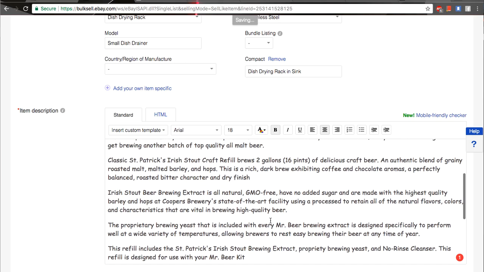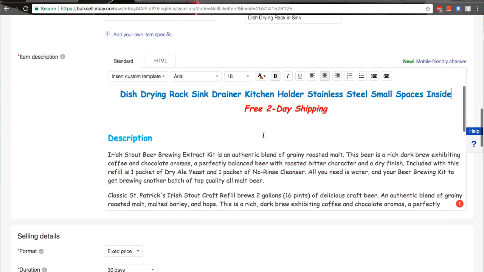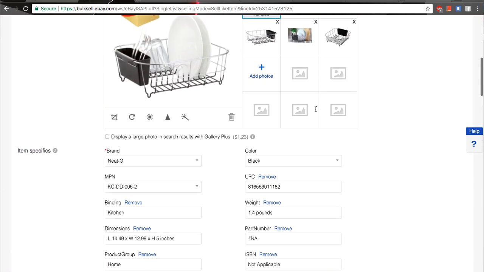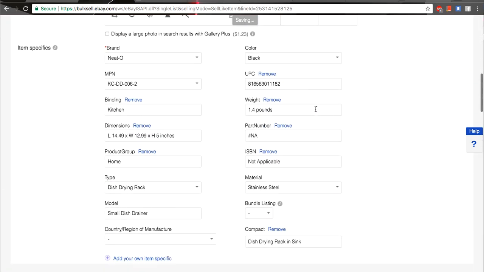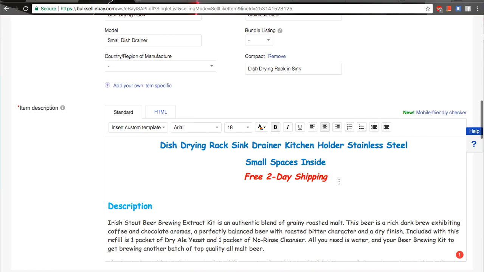because I'm using, let me, the page is jumping. Because I'm using a stainless steel holder, small space inside. Stainless steel, all right? We do like this. It's jumping over. Free 2-day shipping. Description. Why am I putting 2-day shipping?